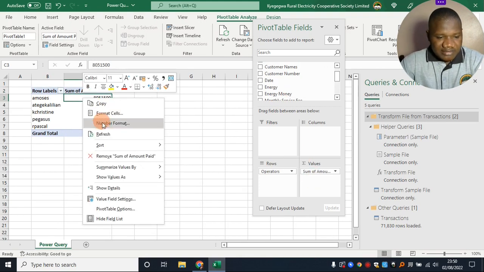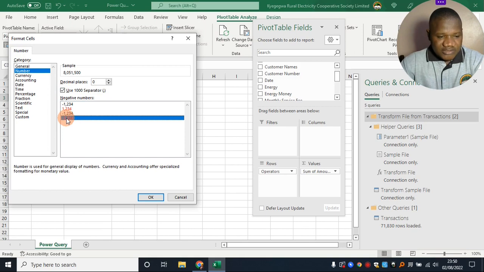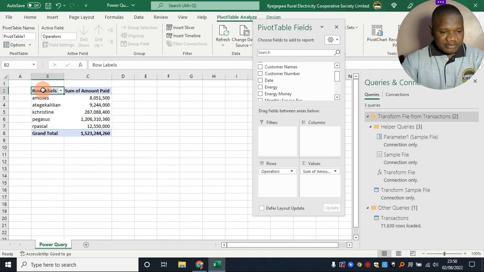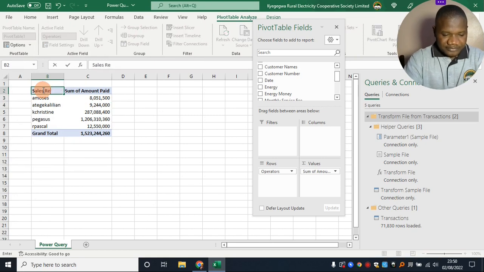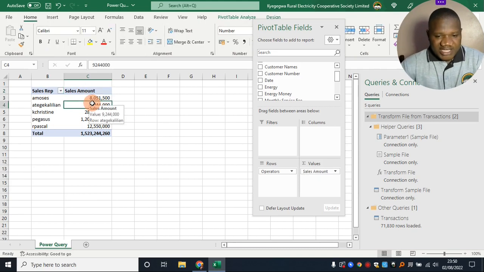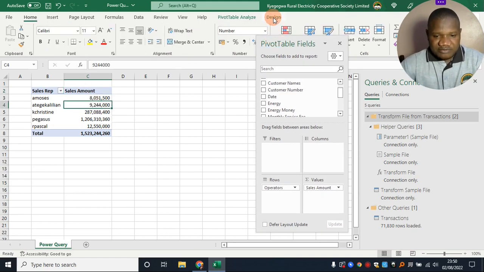Now I can format my numbers. Number formatting, use 1000 separator. So I can rename the column headers of my pivot. I call this one sales rep. I can call this one sales amount. Can also go ahead and change the design of the report.